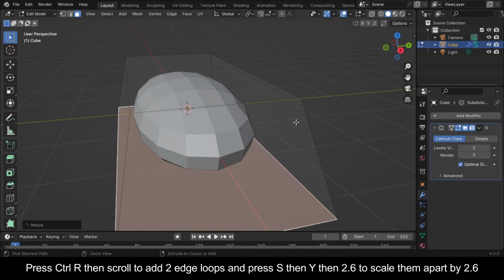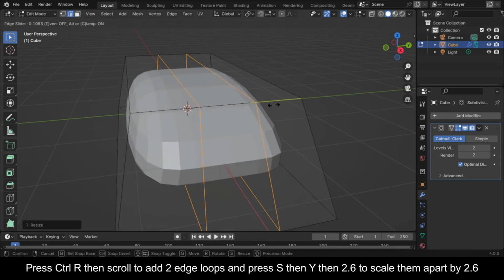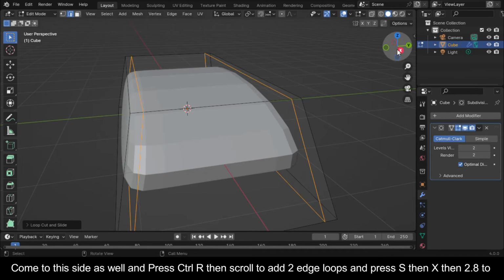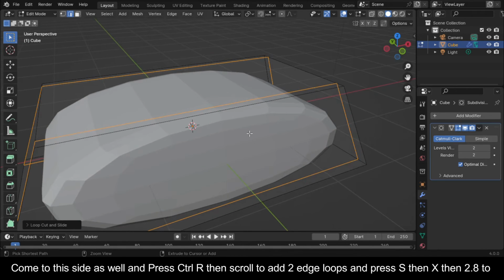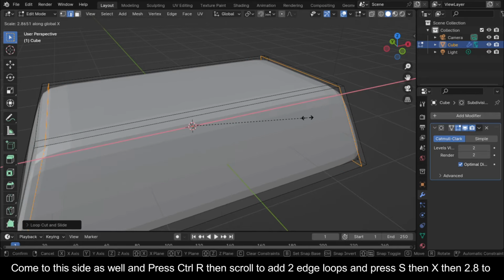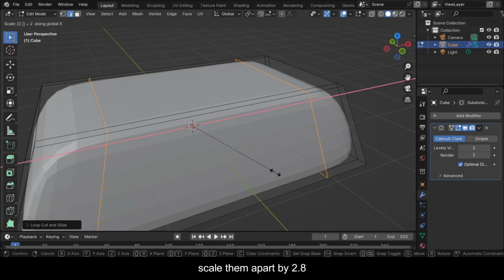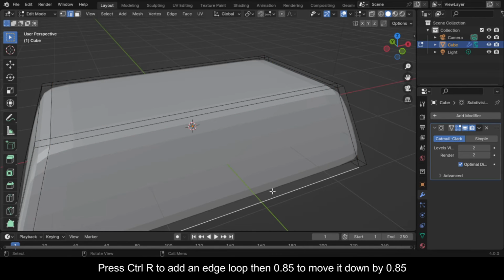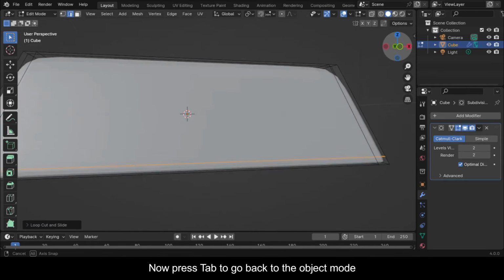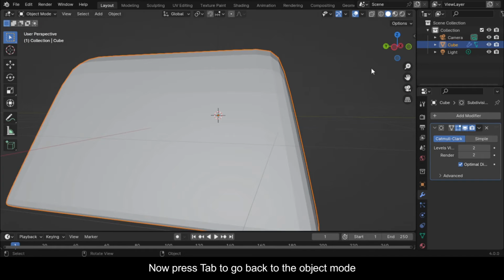Press Ctrl-R, then scroll to add 2 edge loops and press S then Y then 2.6 to scale them apart by 2.6. Come to this side as well and press Ctrl-R, then scroll to add 2 edge loops and press S then X then 2.8 to scale them apart by 2.8. Press Ctrl-R to add an edge loop, then 0.85 to move it down by 0.85. Now press Tab to go back to the object mode.